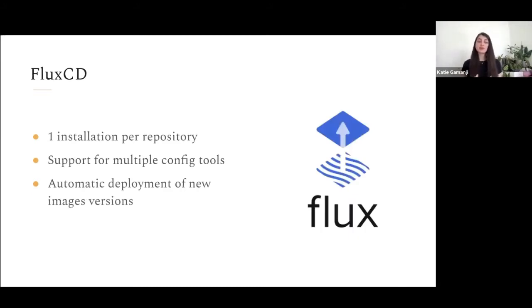Flux, on the other hand, is a more lightweight tool. Pretty much it has one installation per repository. And this by default removes the support for multi-tenancy. If you'd like to manage multiple applications with Flux, pretty much you're going to have multiple installations of Flux within a cluster. As well, Flux has support for multiple configuration tools. So by default, you're going to have the plain YAML, Helm, and Kustomize.